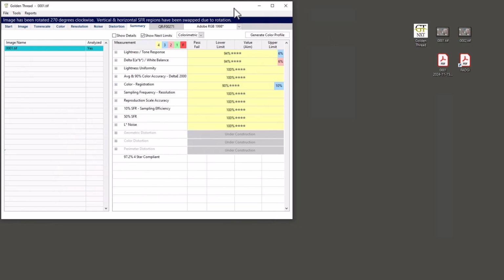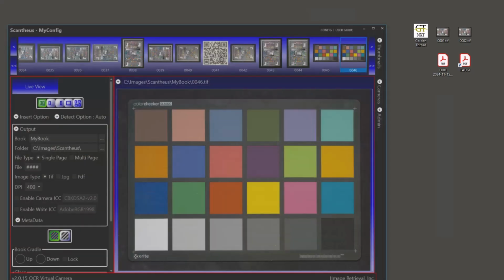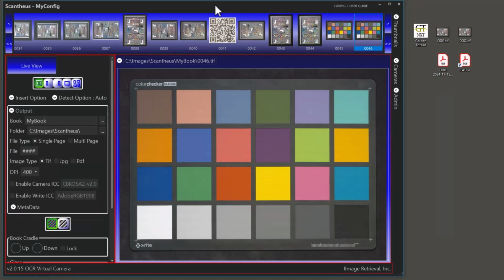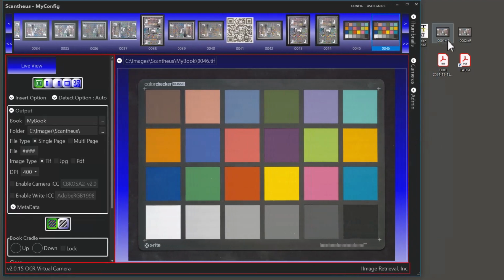So that's Golden Thread, running it manually. I'm going to exit it out here. So I'm all the way out of Golden Thread. Let's pop up Scantheus here. So I have these couple of images in my calibration folder, and that's what we're going to be working with.